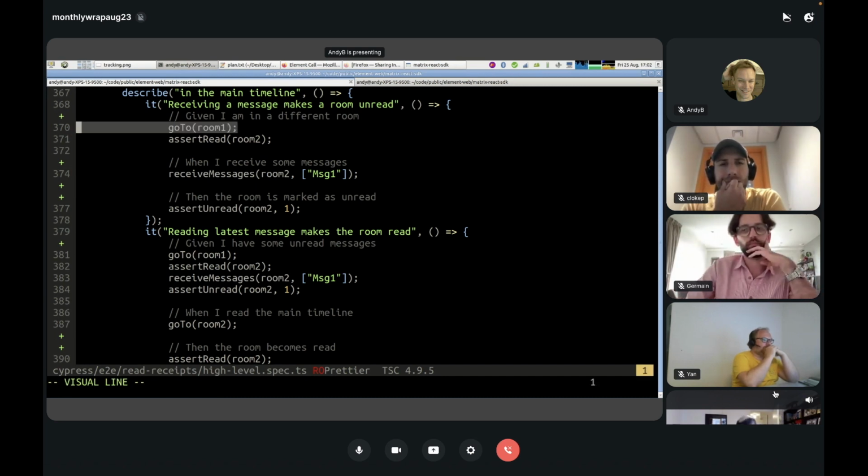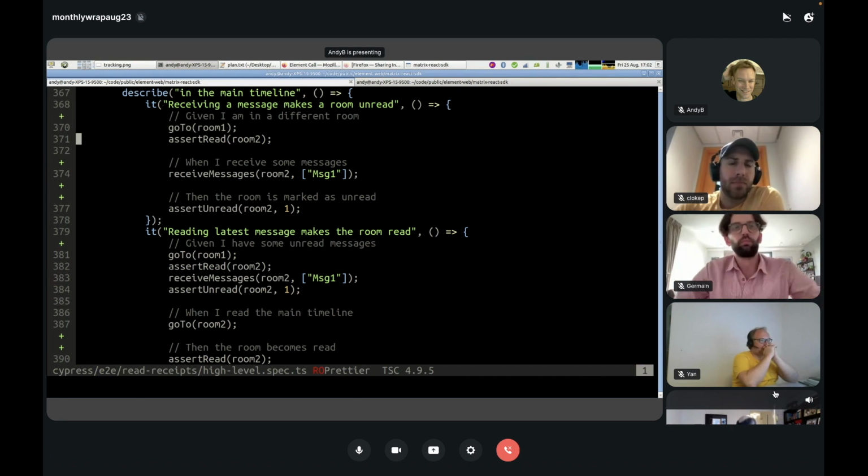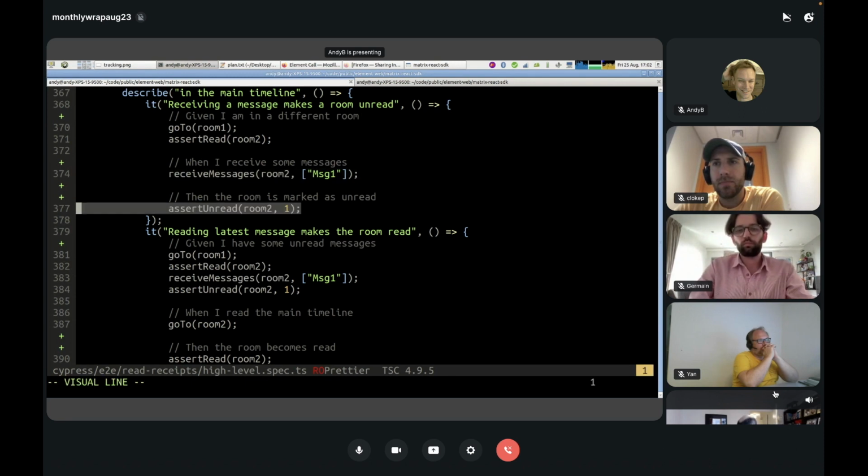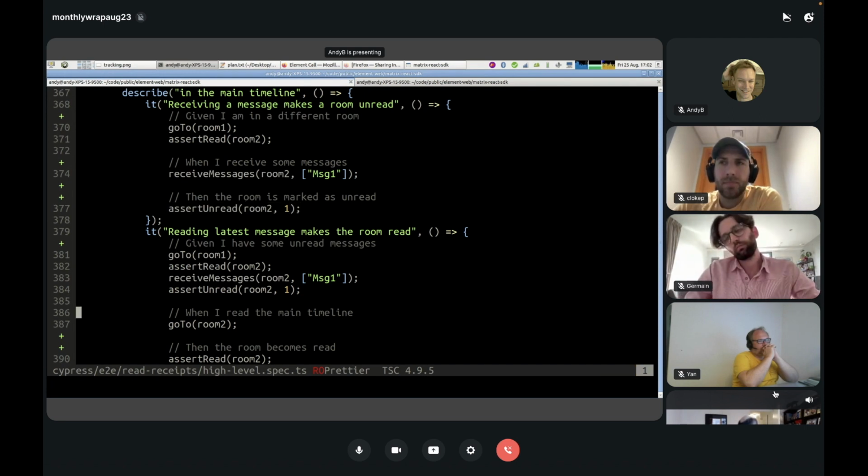So essentially, we go into a room, and then we make the assertion that at the moment this room is all read and there's no unreads in there. And then we receive a message in that room, and then we assert that now that room is unread because a message has arrived inside that room. So that's the simplest test, and they get more and more complicated and do all kinds of things.